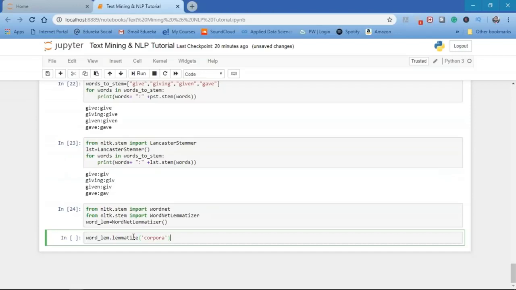So can you guys tell me what is the output of this one? I'll leave this up to you guys. I won't execute this sentence. Let me remove this sentence here. You guys tell me in the comments below what will be the output of the lemmatization of the word corpora, and what will be the output of the stemming. You guys execute that and let me know in the comment section below.